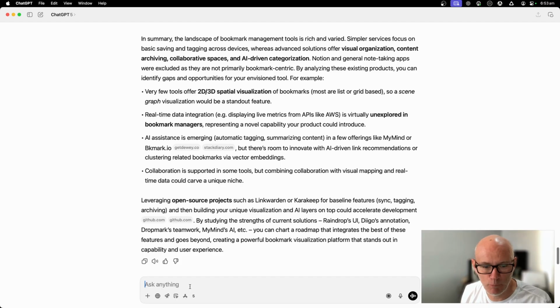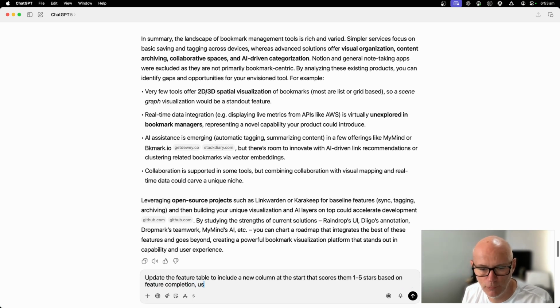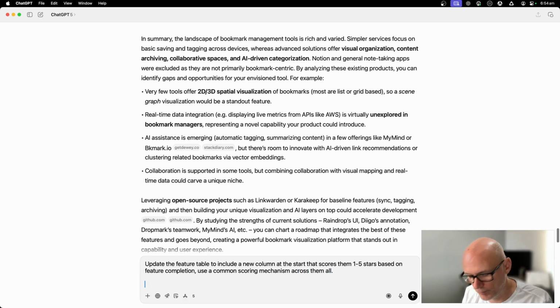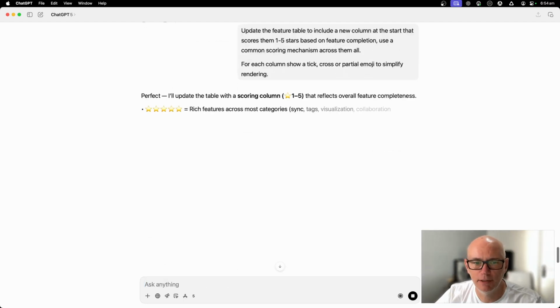Okay, let's ask for: update the feature table to include a new column at the start that scores them out of 1 to 5 stars based on feature completion. Use a common scoring mechanism across them all. For each column, show a tick, cross, or partial emoji to simplify rendering. That would just help me see it much clearer.